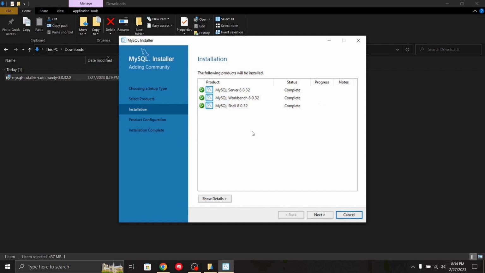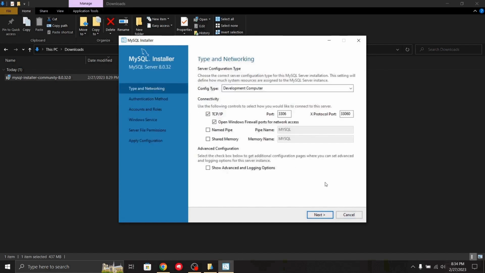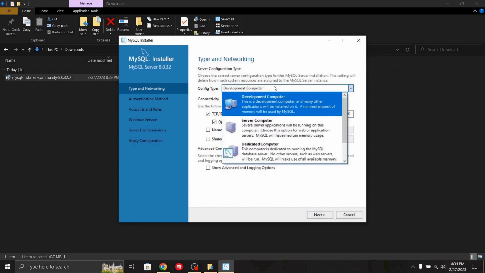Now you can see all the three products have been downloaded. Now I'll go to next, ready to configure. Now again I have to click next. Now you can see it is the configuration type, so either you can use the development computer, so you can read it here, it is saying that this is a development computer, many other applications will be installed on it, a minimal amount of memory will be used by MySQL, and there is server computer and dedicated computer, so you can choose based on your personal usage or the professional usage.